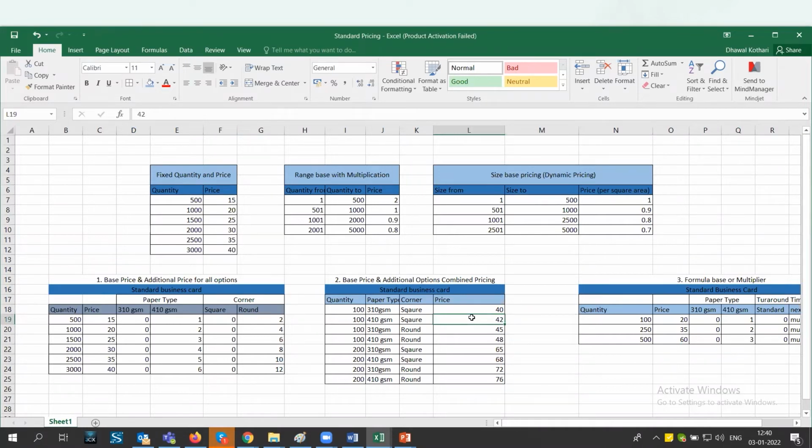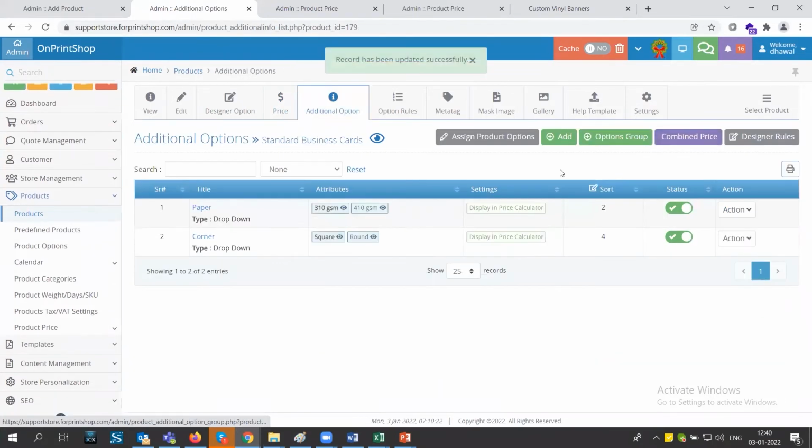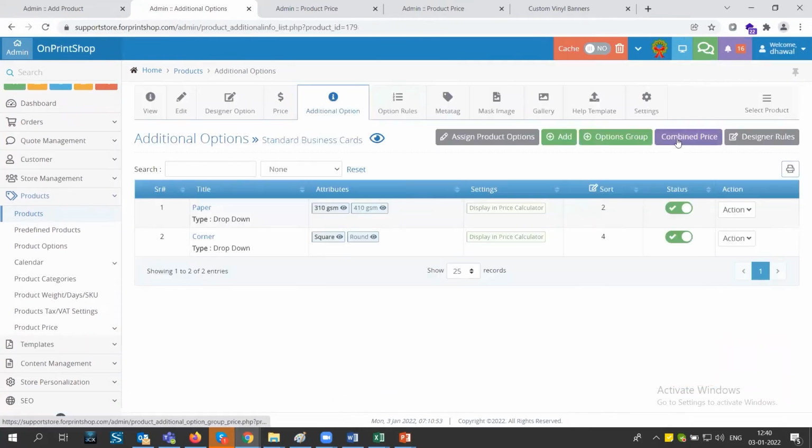So how can you set combined option pricing? First of all, in the base pricing you don't need to select any price, you need to keep it 0, and click on save and continue. In the additional option, you don't need to select the pricing into attribute price, you need to make it all 0.